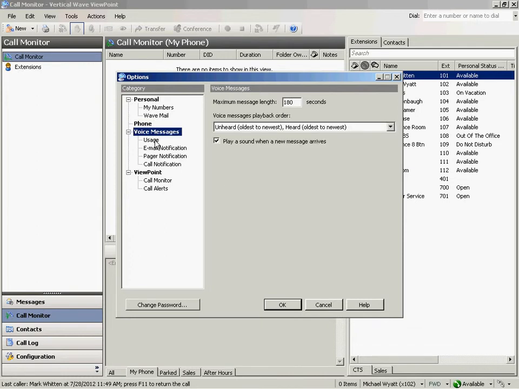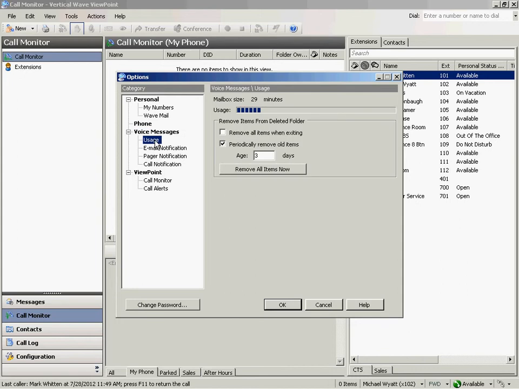Under the voicemail options, it shows you how much is used, remove all items when exiting, or periodically remove old items every 3 days, so your voicemail stays pretty clean.